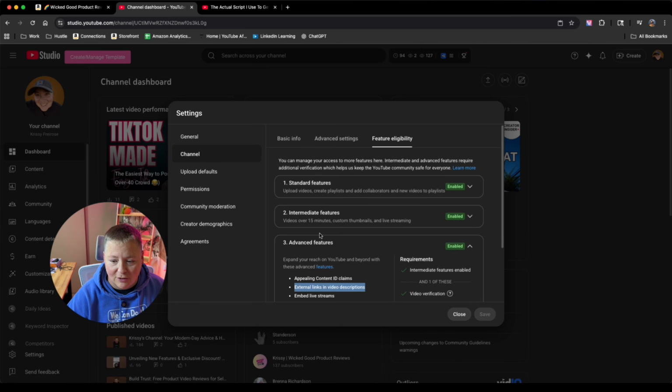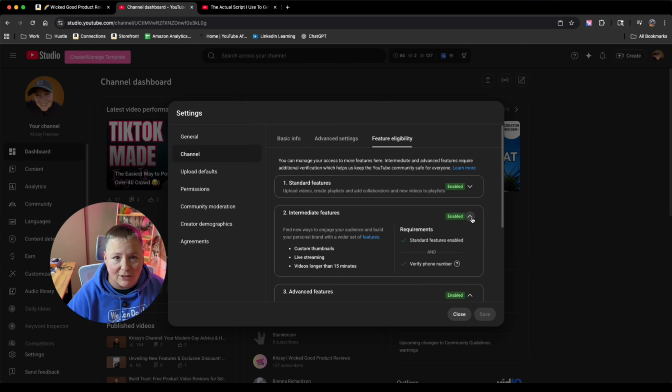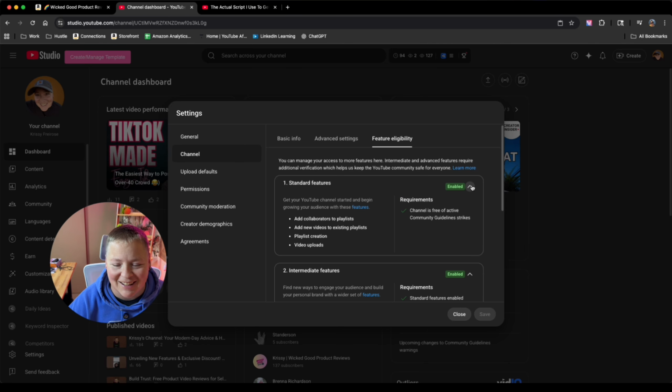But to get to Advanced Features, you first have to complete Intermediate Features. And to get to Intermediate Features, you still first have to complete Standard. But that's easy, don't worry. First feature that you have to get through is making sure that your channel is free of any community guideline strikes. That should be easy.